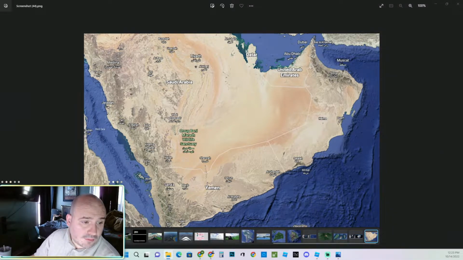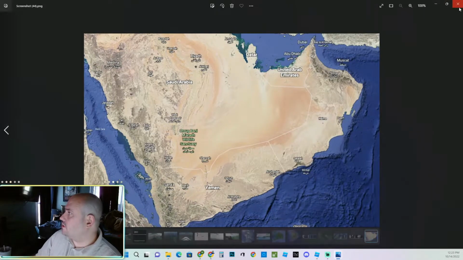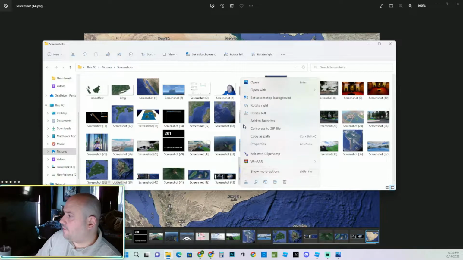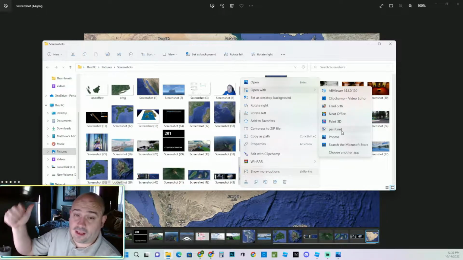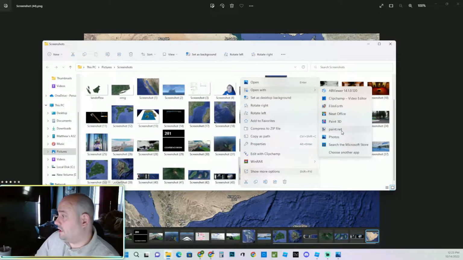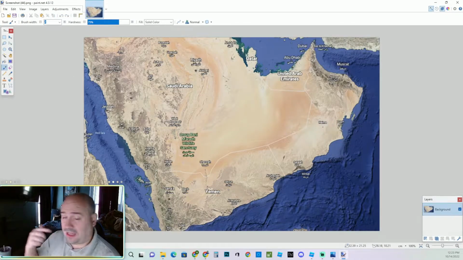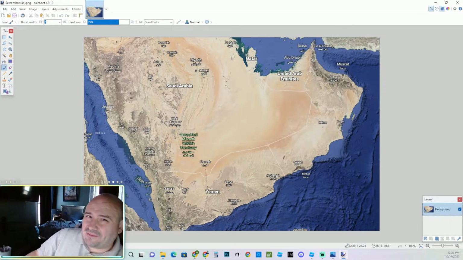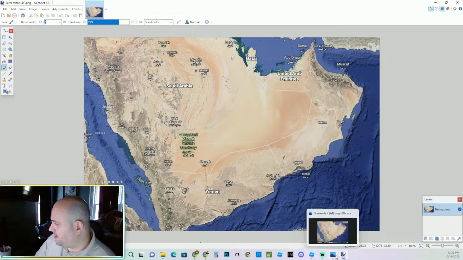Let me quickly bring up the folder for you guys. I'm going to go quickly to screenshot. See how it came out the right way. You're going to open this with what's called paint.net. There's a link for that as well down in the description for you guys. If you want a tutorial on how to download it, let me know in the comments below. But it's not really that hard. You just follow the steps. So now I'm in paint.net.